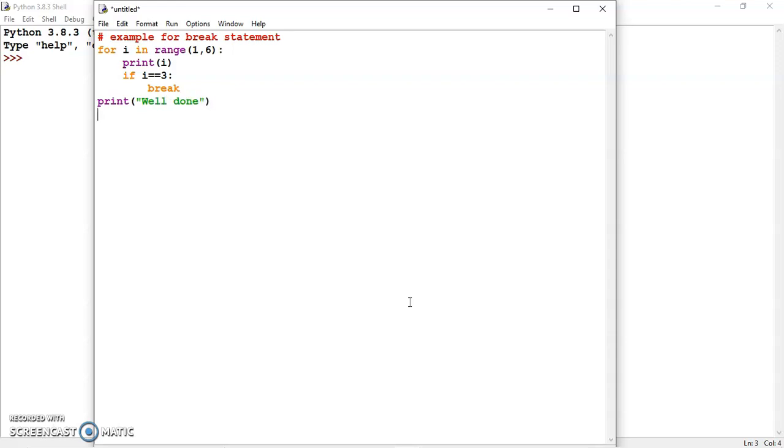Now let's see, this loop has to run 5 times, executing the print statement 5 times. It starts with i equal to 1, 1 is printed, then it checks whether i is equal to 3 or not. Obviously it's false, so it goes back to the header line. Now i becomes 2, 2 is printed, then i becomes 3, 3 is printed. Now the condition i equal to 3 is true, so break puts you out of this for loop to the print statement. So the output of this program would be 1, 2, 3, and then well done.